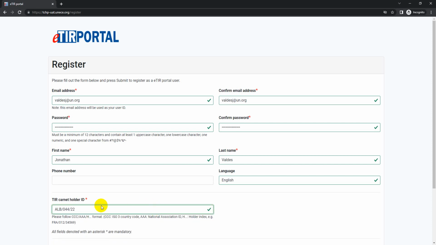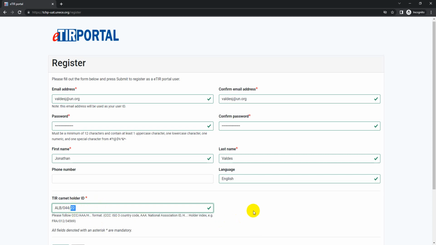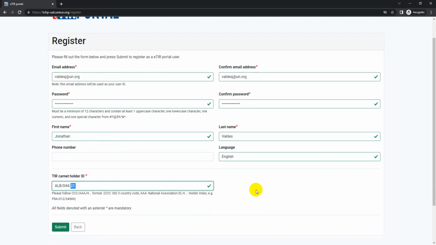Important to note that you do not need to put all the zeros on the left side of the index number of the last part here. They do not really count, so don't worry if you see many zeros in your TIR candidate holder ID. At least in the context of the eTIR portal, you do not need to add them all.